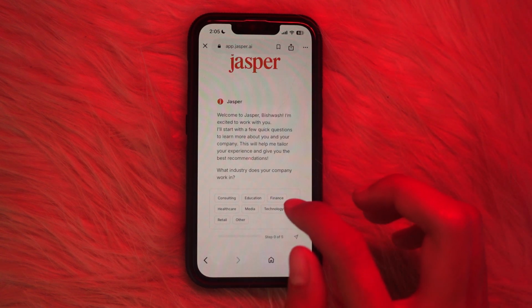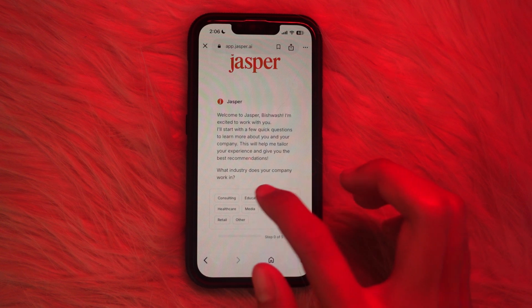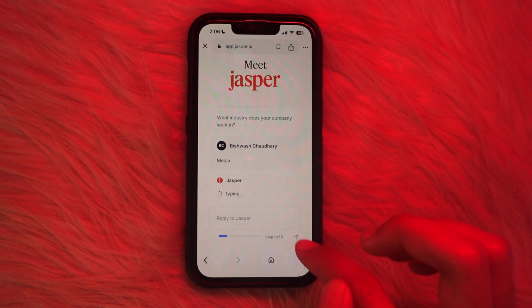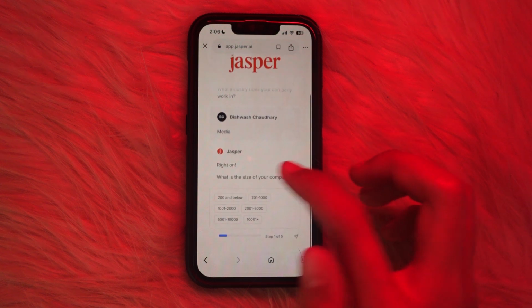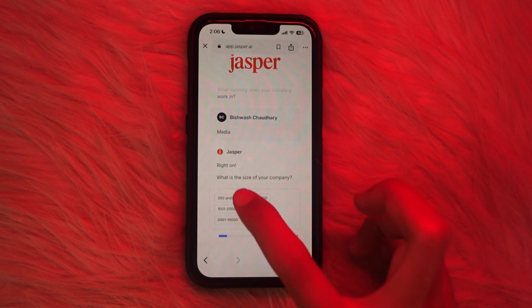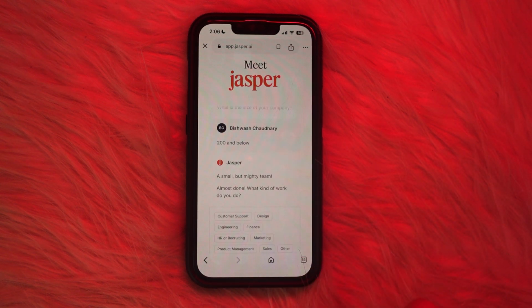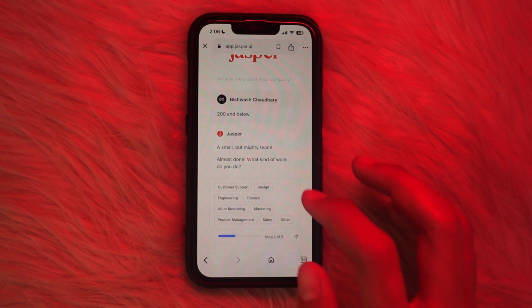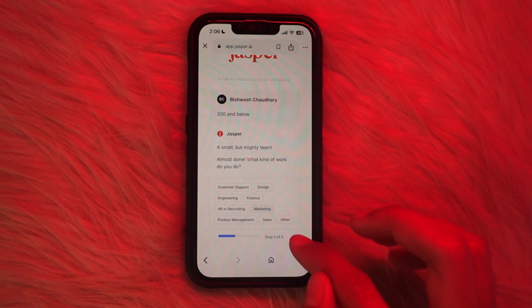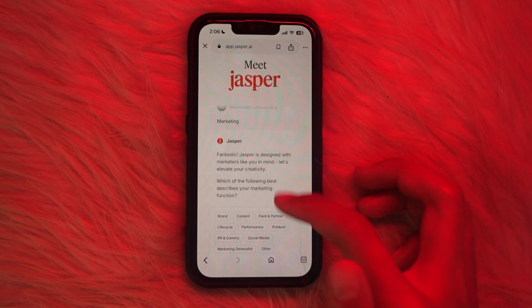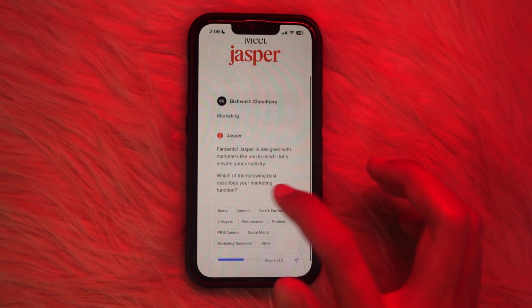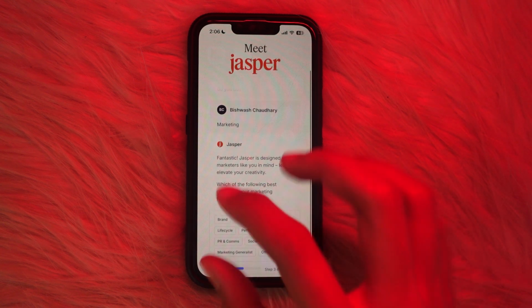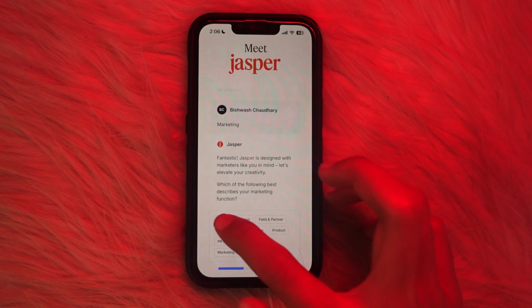And then you need to choose what industry your company works in. Just tap and select this and then tap on this button, and now you need to choose the size of your company and tap on this button again, and you need to tell them what kind of work you do. And after that tap on this button and you need to tell them which of the following best describes your role function, marketing or something.